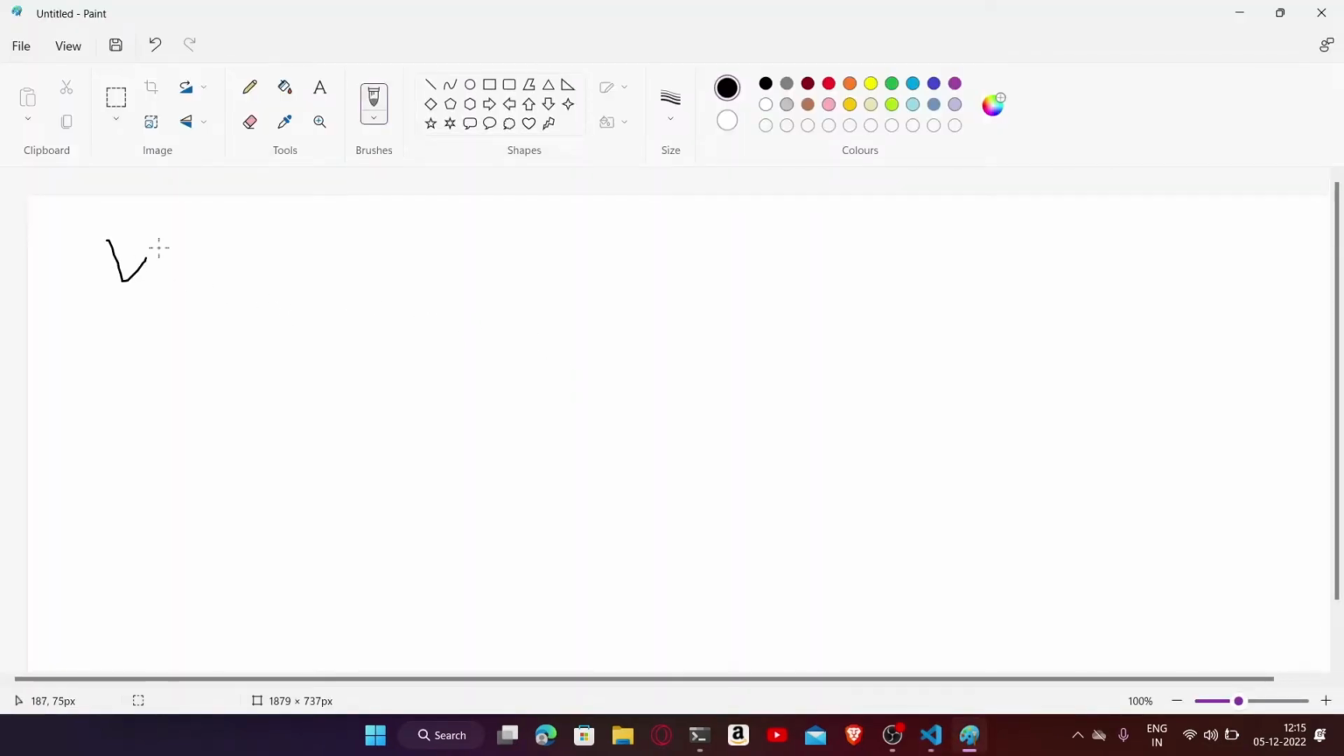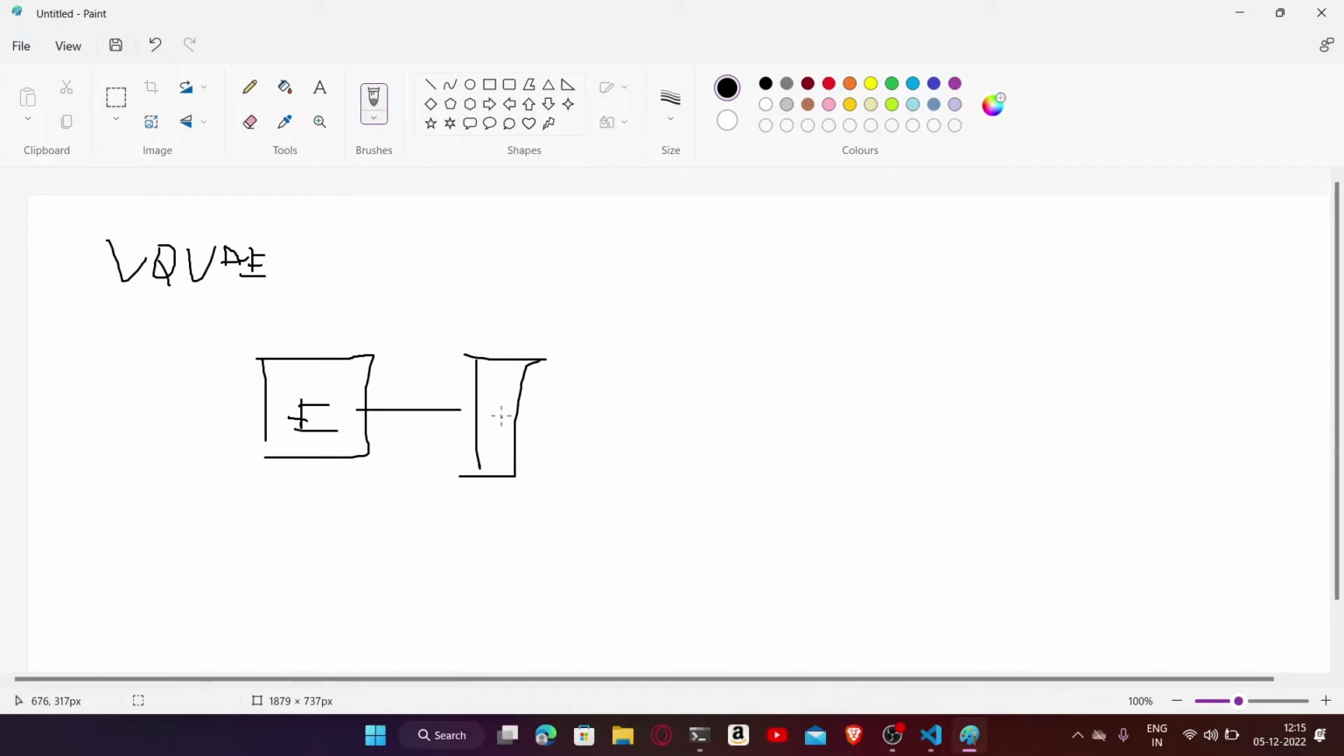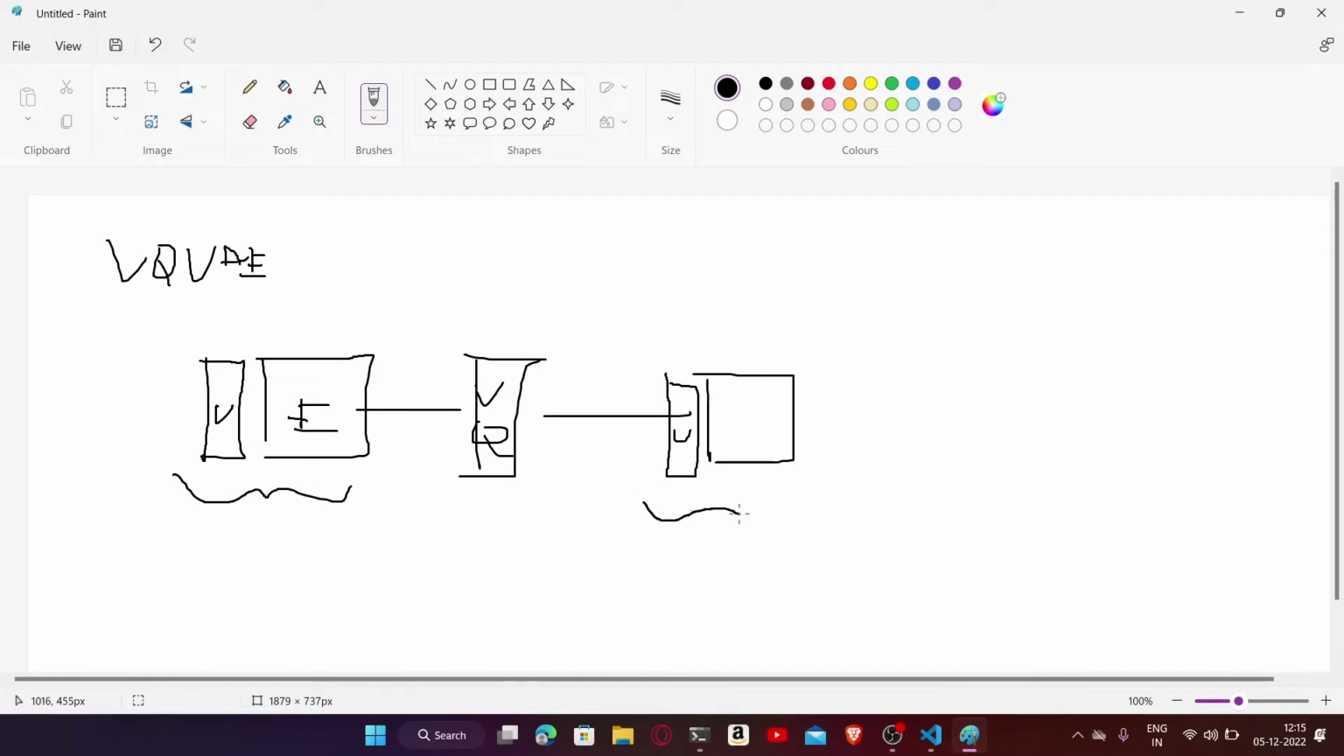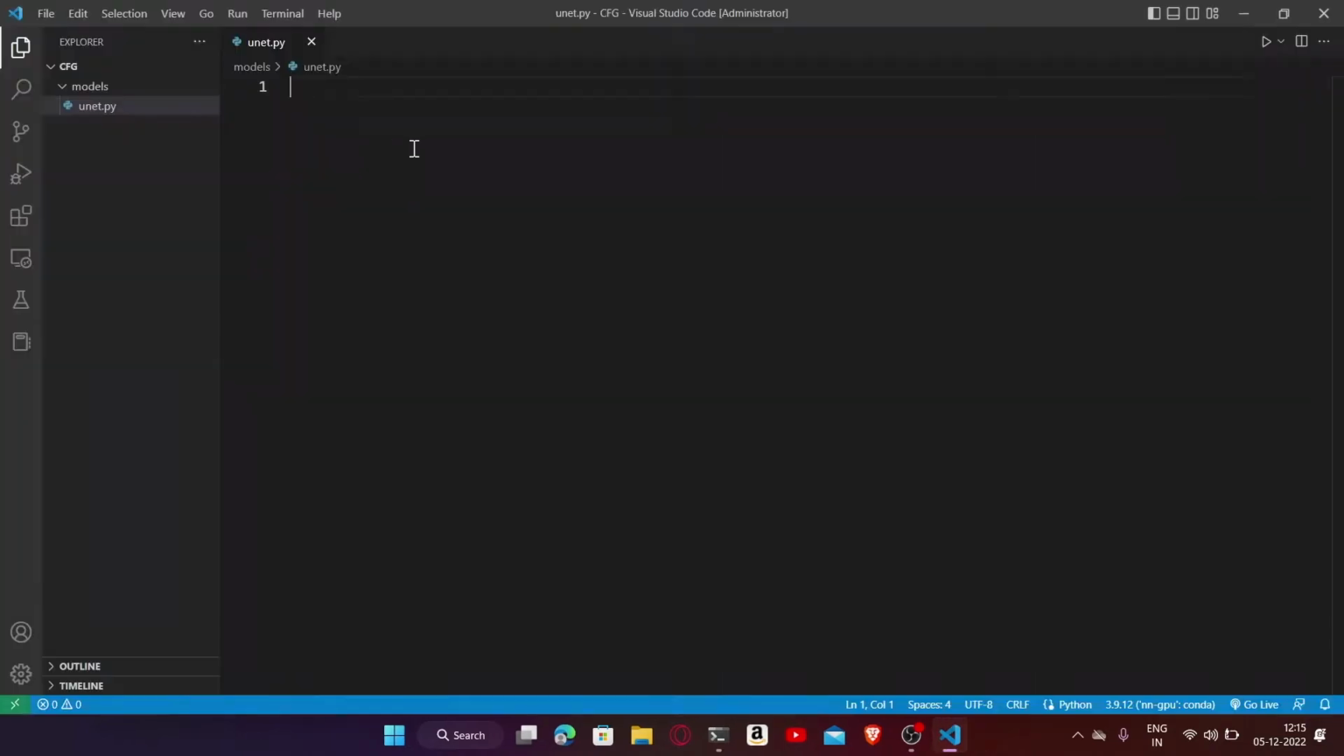As I said, our VQVAE has the structure of an encoder, a vector quantizer, and a decoder, and we are stacking the UNet here with the encoder and also with the decoder. That's our plan here. Okay, let's code our UNet first.